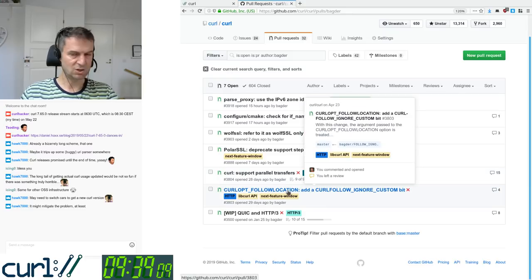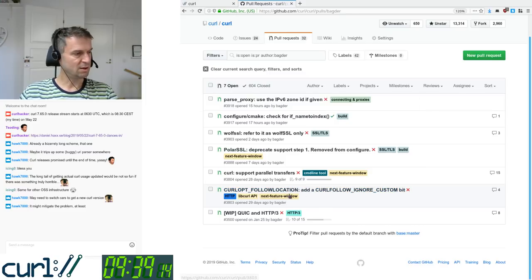I have this follow location problem. I mentioned it before. How to make sure, with a new bit, that if you redirect to a new location, it does not use the custom request option on the next request. It's a bit of a stretch and a complicated thing, but setting a custom request with curl, the one you do with dash capital X, makes people make mistakes so often. So I wanted to provide a way to not make that mistake.